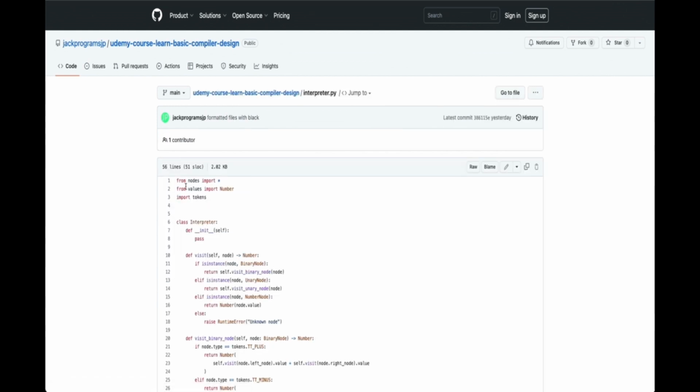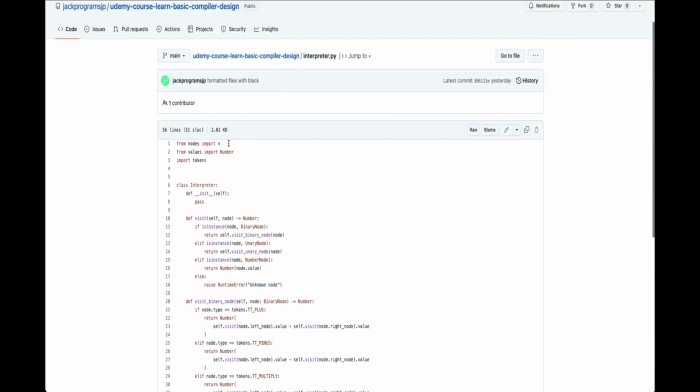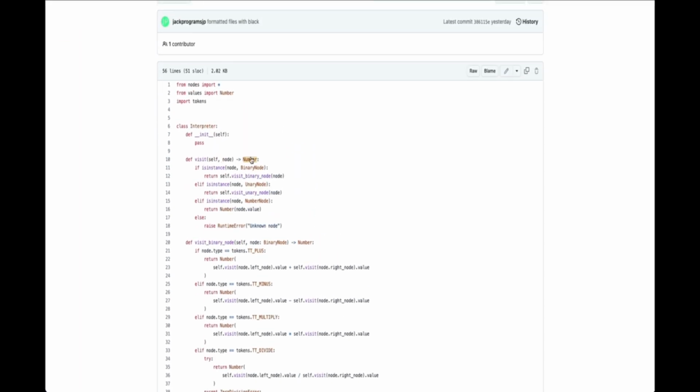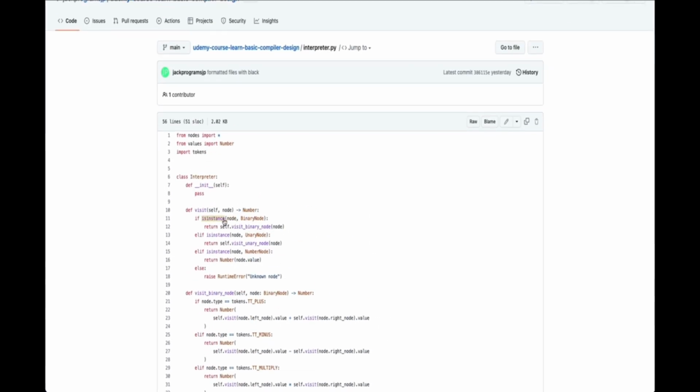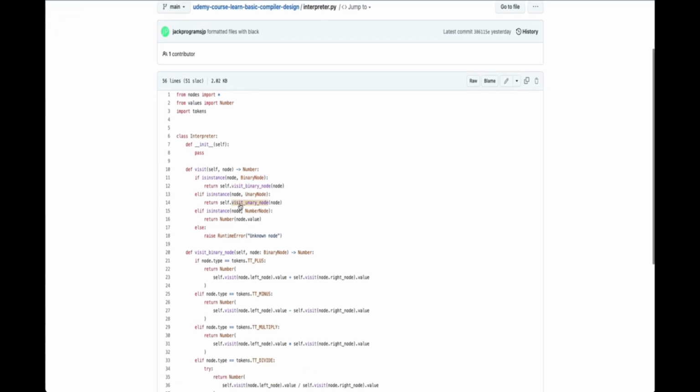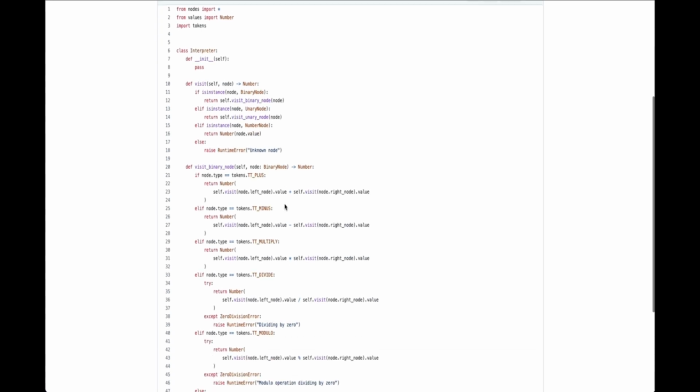So now we have the interpreter. We actually use a visit function, which will return that number value. If this node is a binary node, we self.visit that binary node. If it's a unary node, then it's a unary node. If it's a number node, then we just return that number node.value. And if it's an unknown node, we just raise a runtime error.